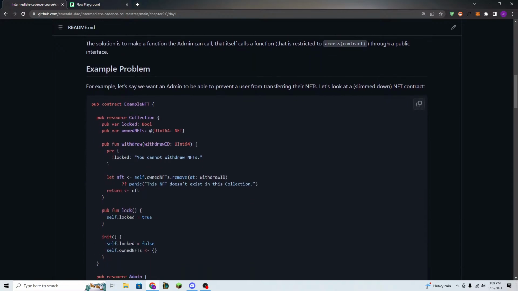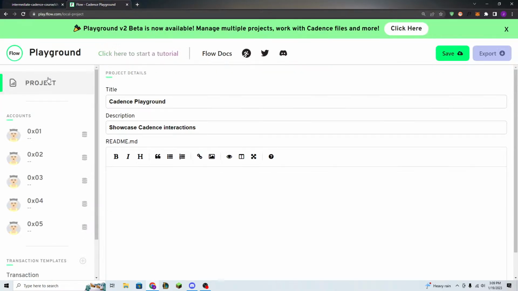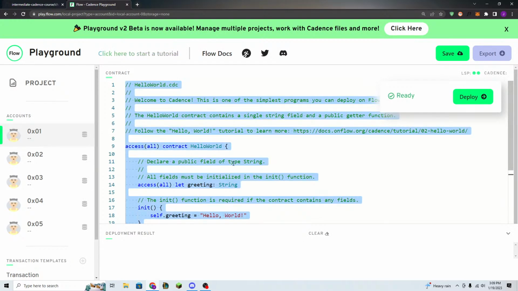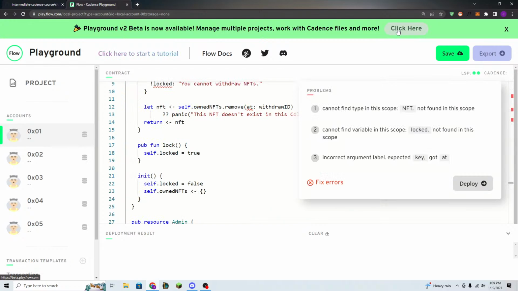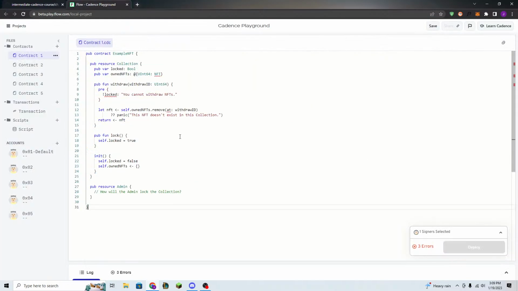So an example problem is let's say we want an admin to be able to prevent a user from transferring the NFTs. We can look at this contract really quick, and actually I'll paste it into the playground here. Okay, playground. What's this? Should we use this? Why not? All right, new beta playground. Cool. That's pretty sick.